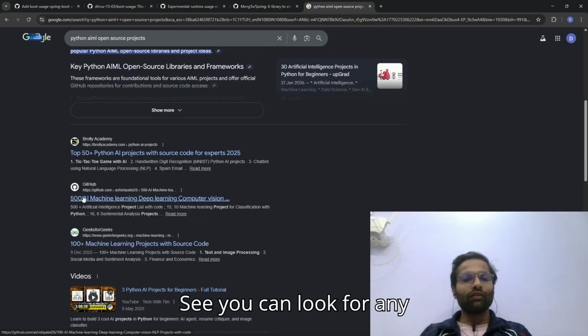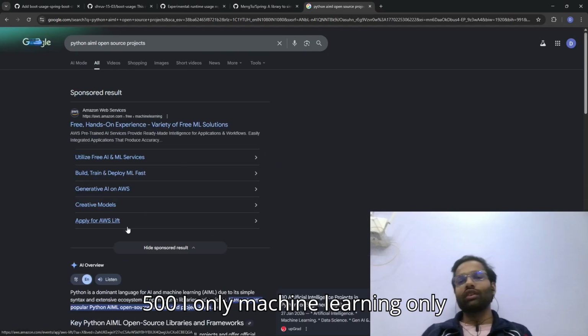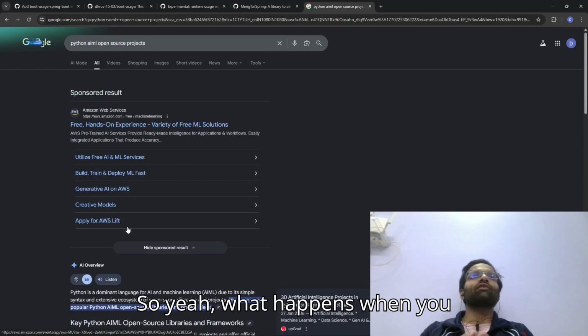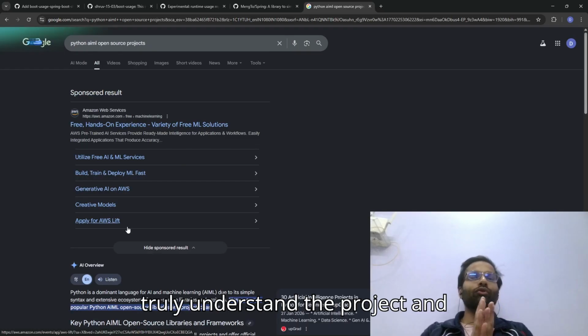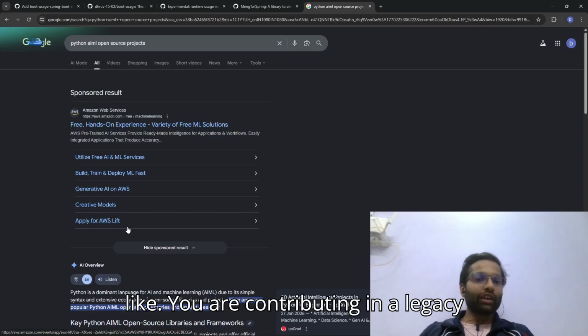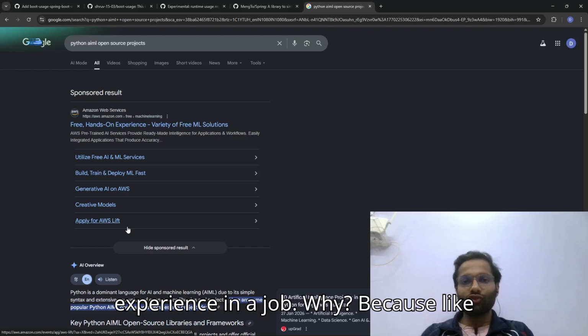See, you can look for any 500 AIML projects by GitHub only, machine learning only. These are all projects. So what happens when you truly understand a project and contribute to open source, like contributing to legacy code? It's equivalent to having some experience in a job.